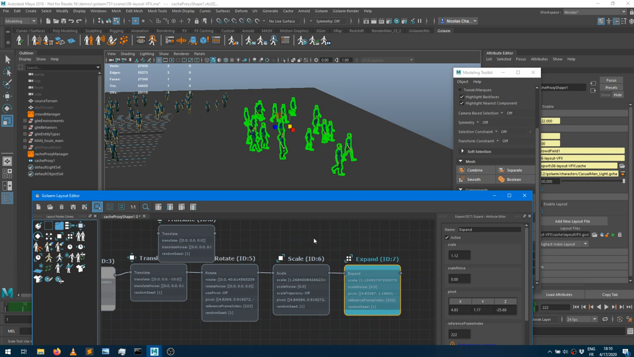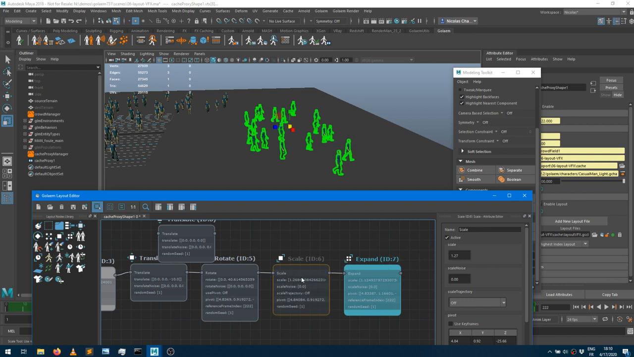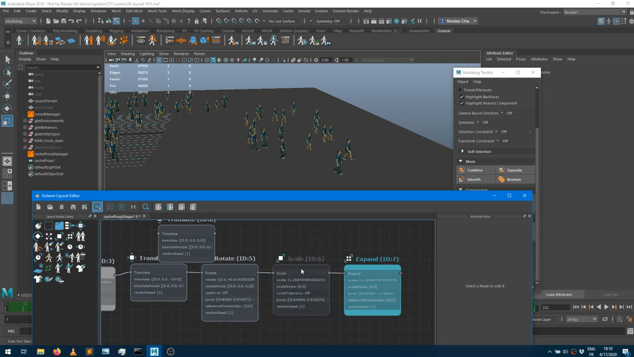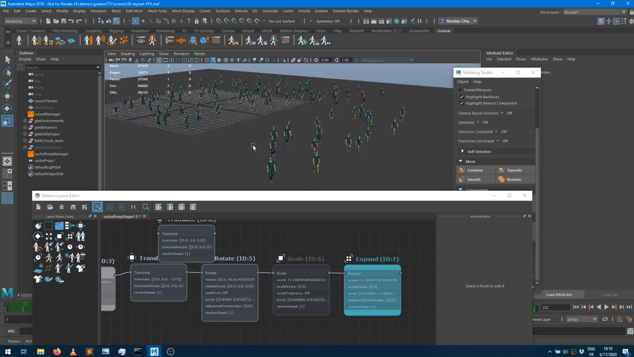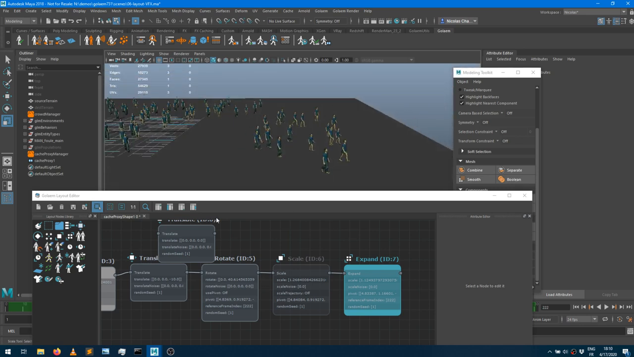Really up to you here. If at some point you want to disable a node, you can just right click and disable it. You can see now it's getting kind of transparent, and you can see that the characters are no longer getting that scaling node applied. They're back to their original scale.